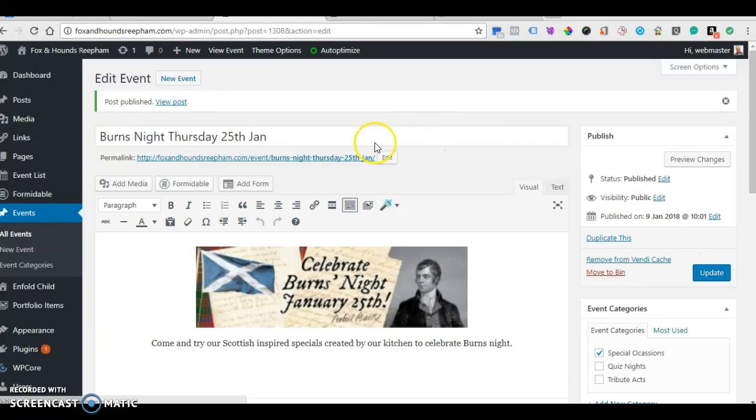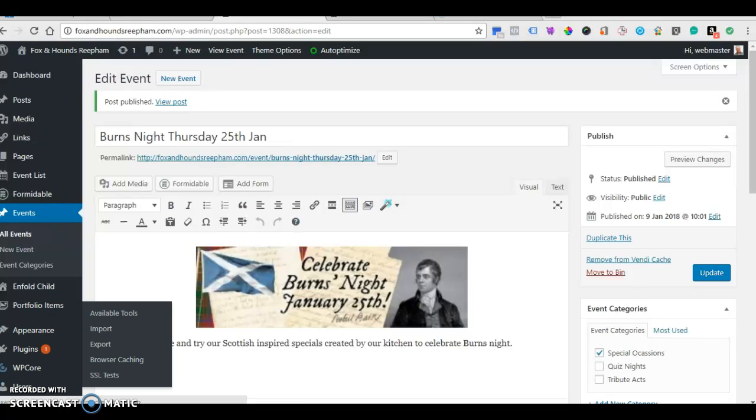And that's how it works, and that is how we add events to the events page.